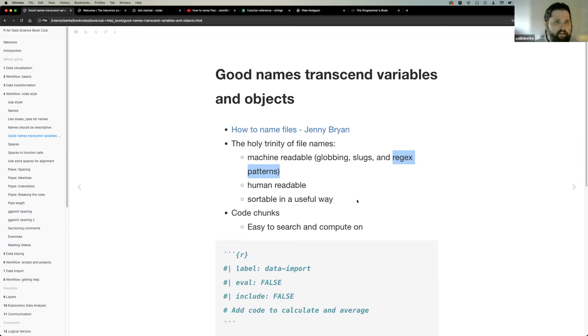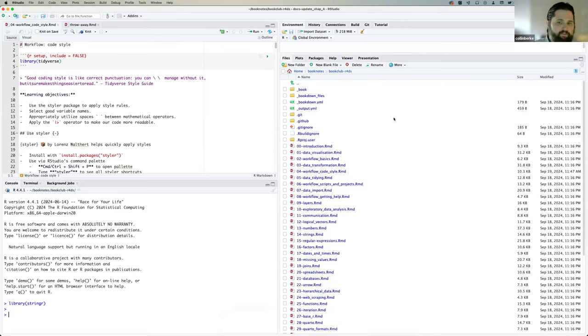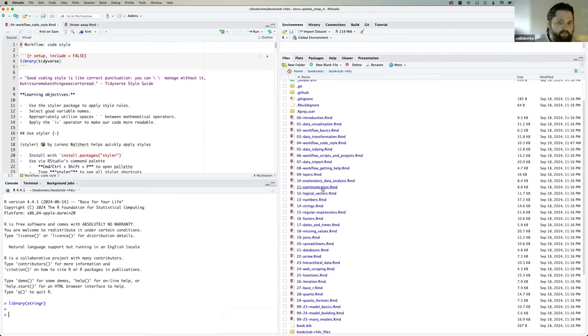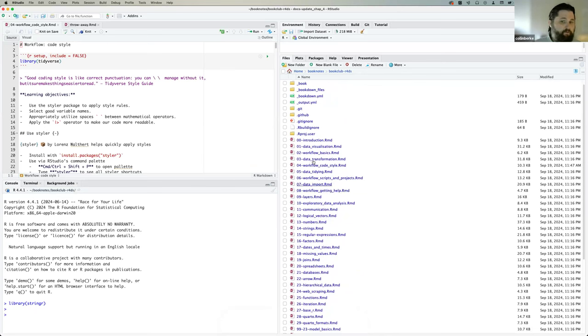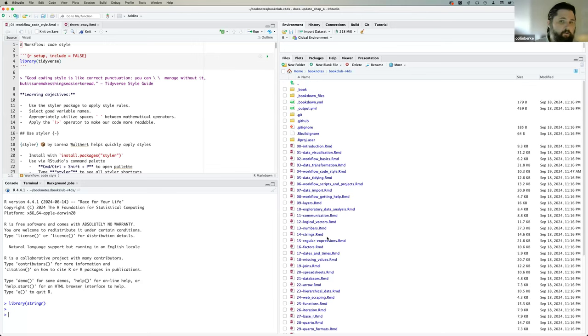A good example of this would actually be our book club. If you look at the file names, they use a convention that helps us do those things. It's sortable in chronological order. It's human readable. And you can use regex patterns to search the file system in here. If you don't know what regex are, we're going to get to it. It's just a really good thing to think about. Some of this naming convention also goes into how you name your files within your project.